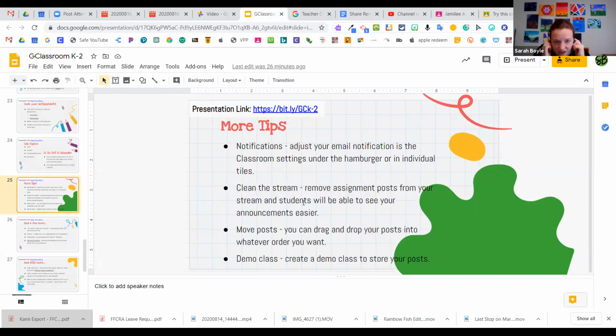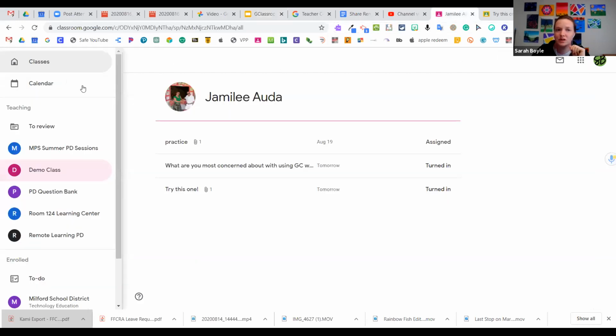These are just some quick things that if you're looking to make better use of your Google Classroom, you can do all of this. Every time a student posts, every time a student turns in, every time a student comments, anytime a student does anything, you're going to get an email. And you can adjust what you get notified from or about.